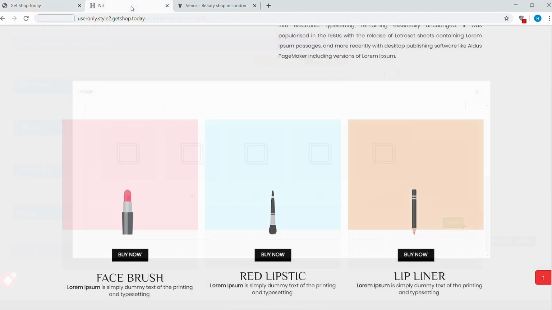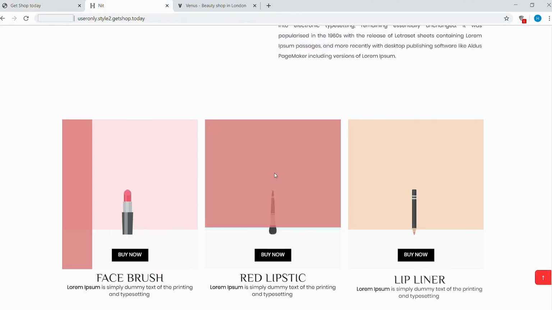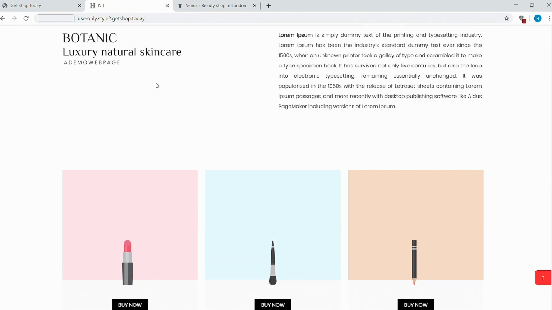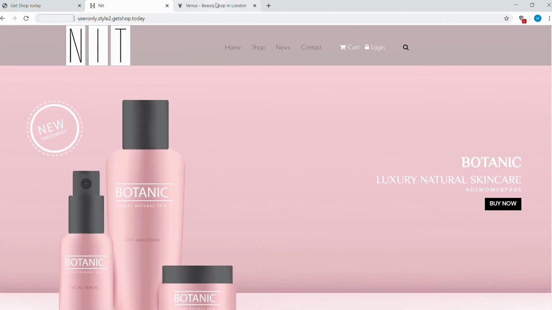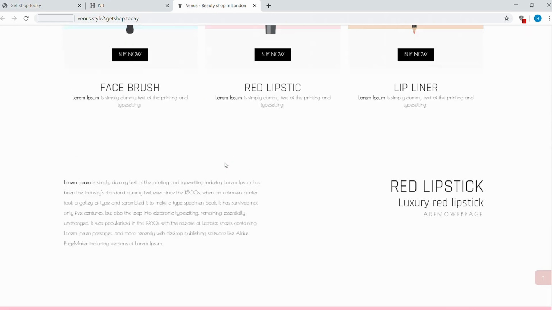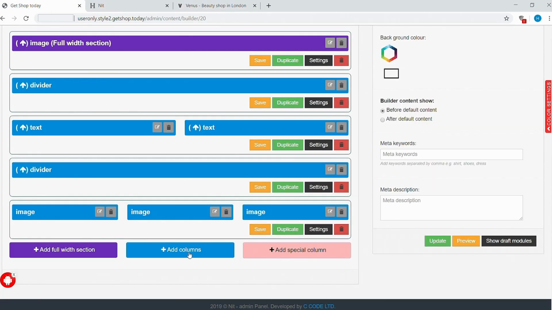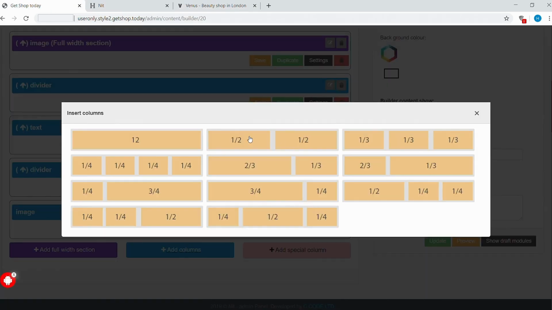Now, if I refresh the page, I can see that the image effects are there just as we wanted. So let's go back to our example website again and see what else we are missing. We can see now that here we have 2 text elements that need to be placed after these images. To do that, let's go back to Admin Panel and let's select Add Column. I'm selecting 1 by 2 and 1 by 2 again.